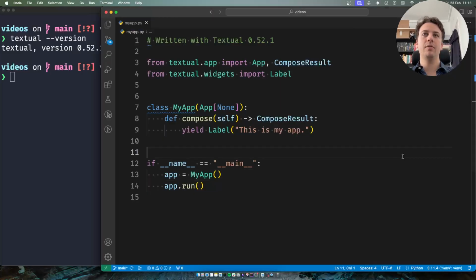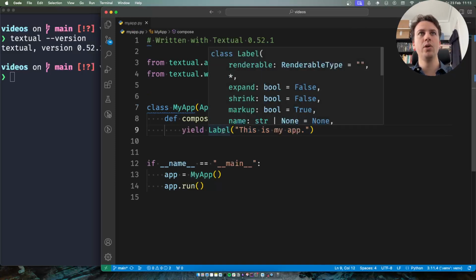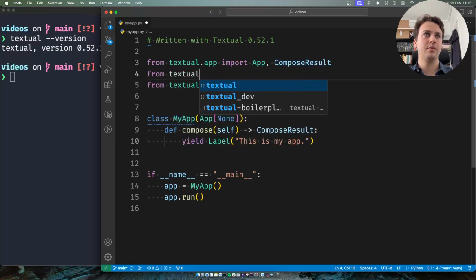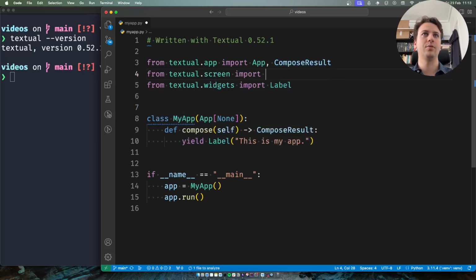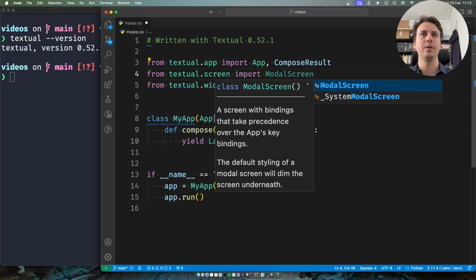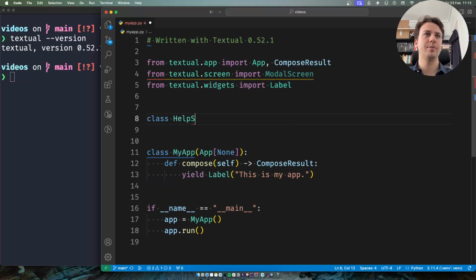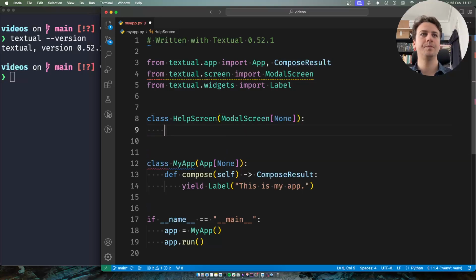So I have in front of me a small app with a single label, and now we will be adding a help screen to this app. I'll start by importing, from textual.screen, ModalScreen, which we will be using for our help screen. And I'm going to define my class HelpScreen as a ModalScreen that doesn't return anything.